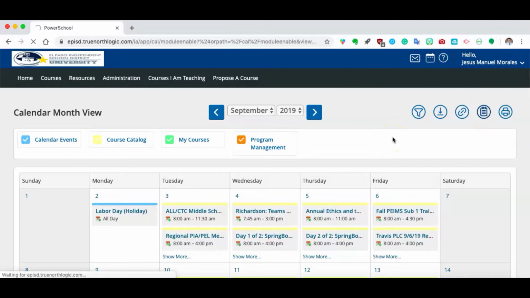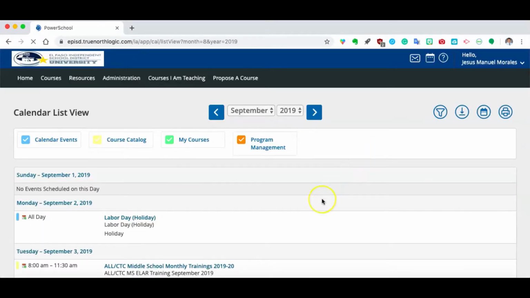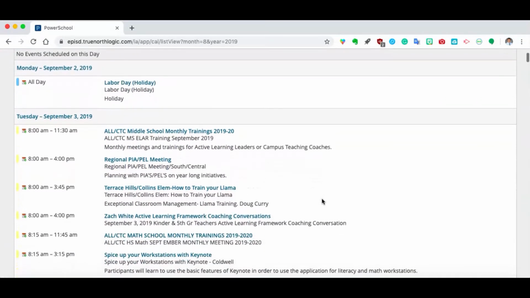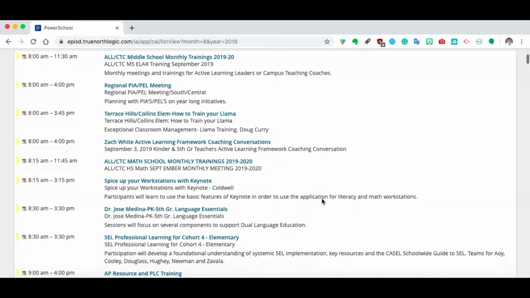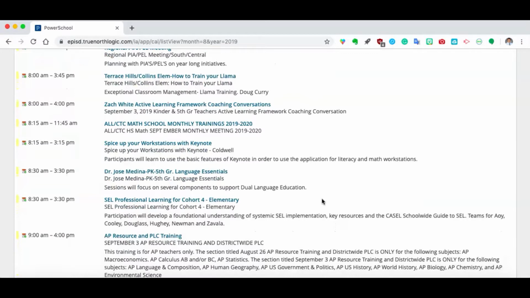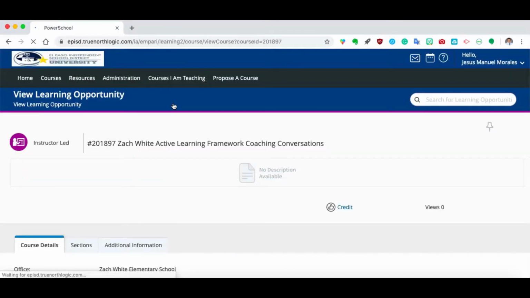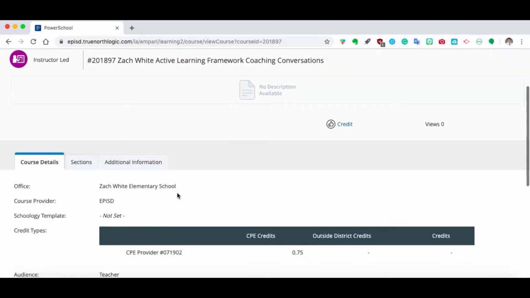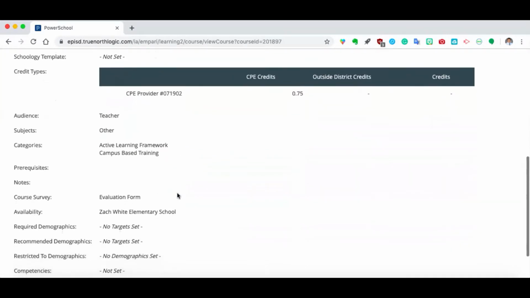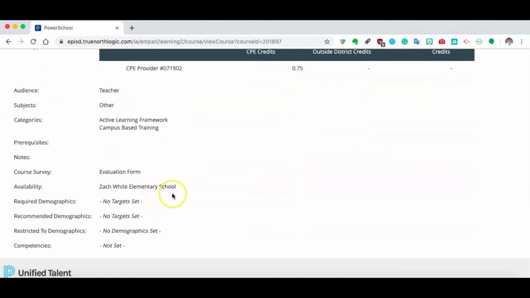It takes a little while to populate. So there it is. It will give you the list view. Okay, if you needed to register for something, like if I were looking for a course, let's say I needed to register for the SAC-wide Active Learning Coaching Conversations, I would go ahead and click on it, and if it would allow me to register, so there's the information. It's going to be held at SAC-wide.